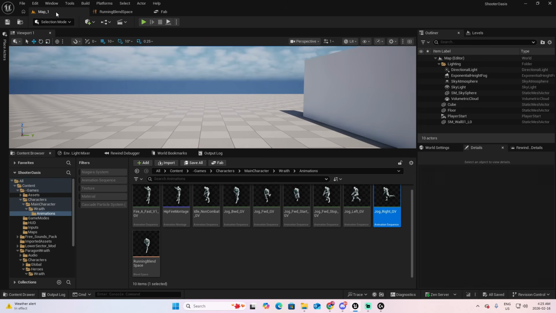Now let's go back to our map, and now we need to change the blueprint animation because at this moment we are calling only the front animation, which is the jog forward animation. Now I want to change that and call the Blendspace.